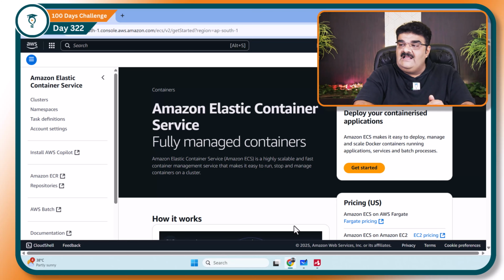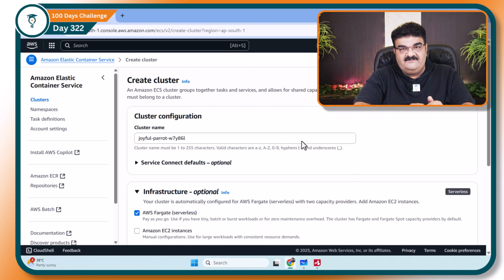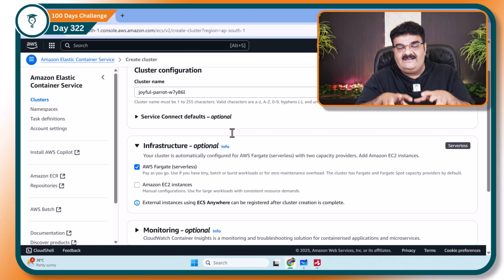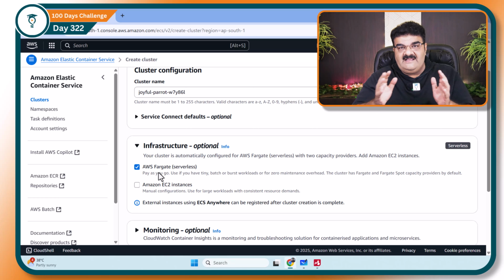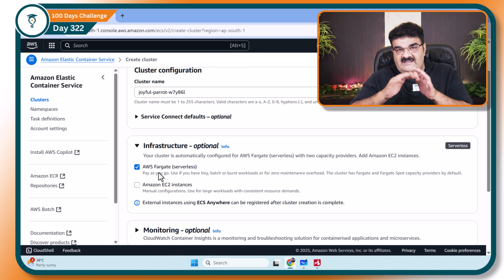Right now, I am inside my ECS console. I'm going to click on Get Started, and here I'm going to create cluster. Now, once you create cluster, they are actually giving us three options to add container host. One, we have AWS Fargate, which is actually serverless infrastructure. Our containers will run inside Fargate environment, and we do not need to provision any configuration over here.